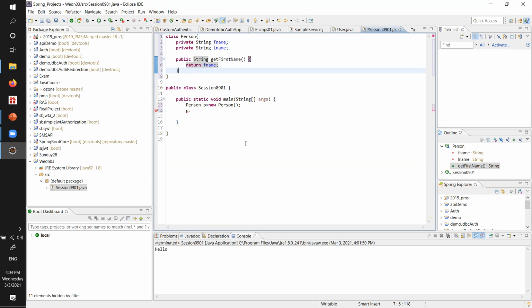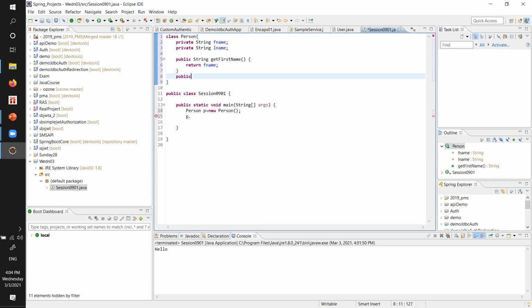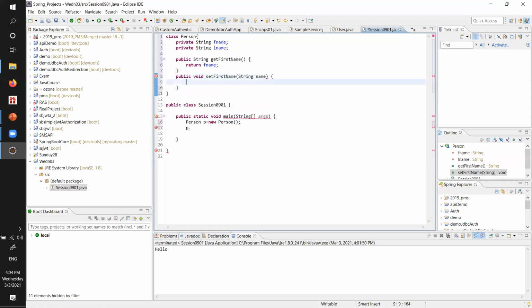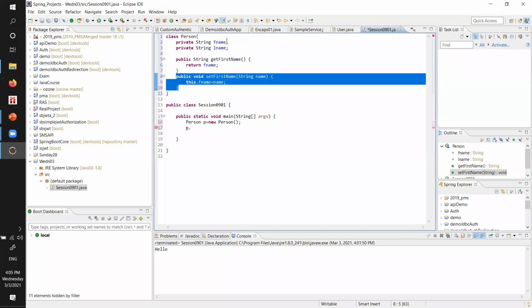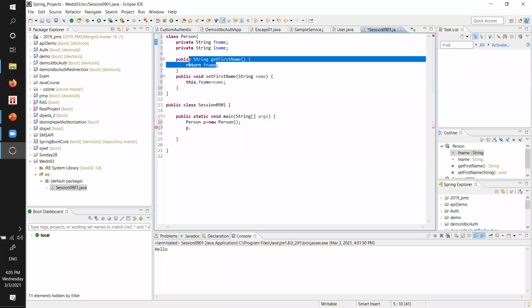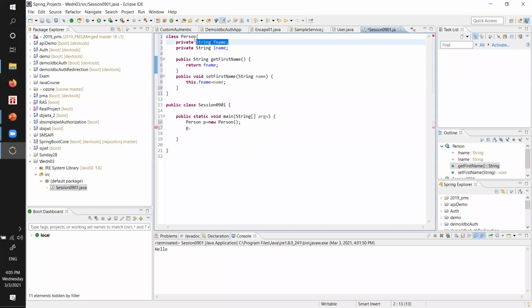If someone wants to modify the value stored in the first name, they will go ahead and define the setter method, something like public void setFirstName. We pass the value we want to give, and here we'll say this.firstName equals the name. So this is how you can modify the value stored in this variable, and this is how you can read the value stored in this variable.